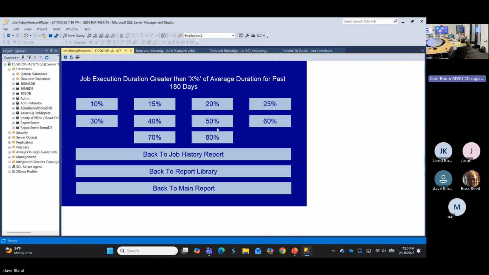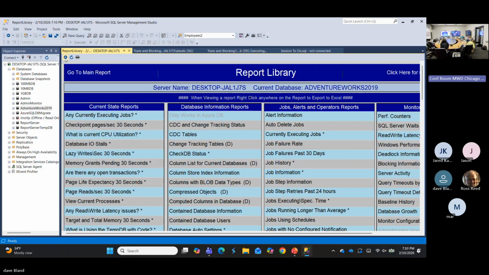Right? This has been very, very useful to me because I want to see, is there any commonality when it runs 30% longer than normal? Is that because it's a job that runs at a specific time? So I want to see that kind of information. This has been very, very useful for us.